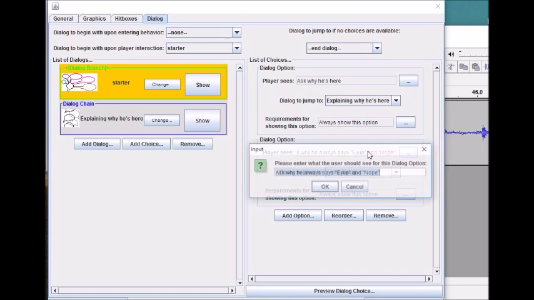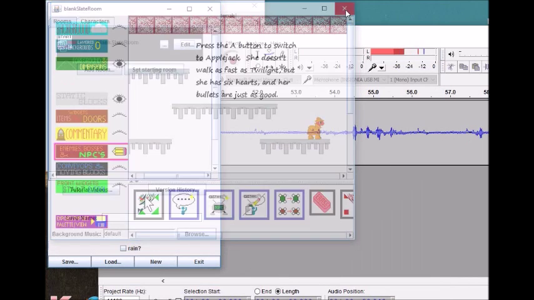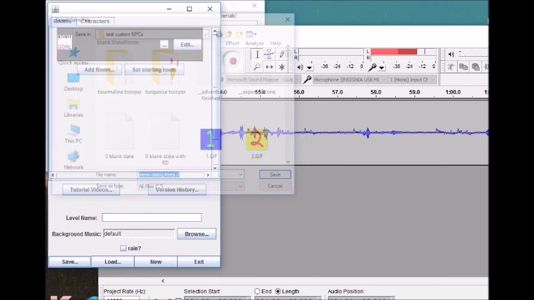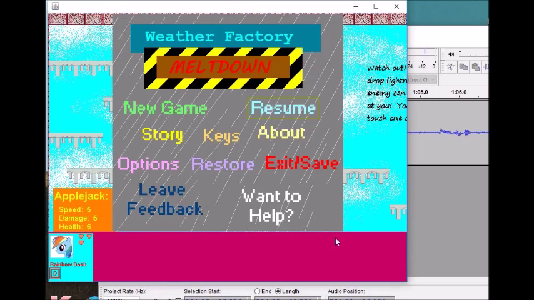I'm going to change this to just goodbye, and then if the player selects this, it ends the dialogue. I'll just click OK, save it as Demo Dialogue Trees 2. Don't need to pack it. Go back to the game.